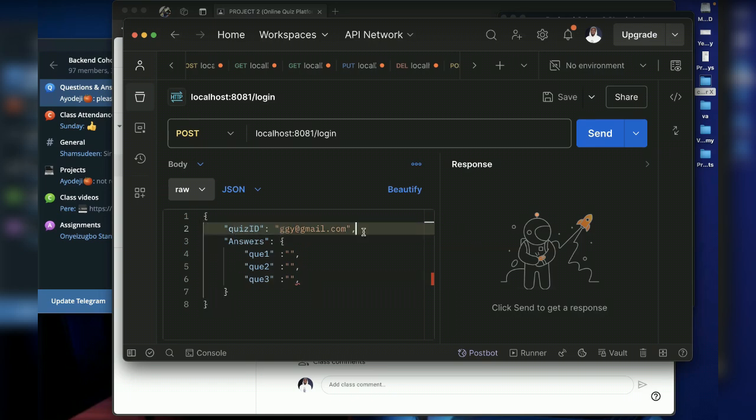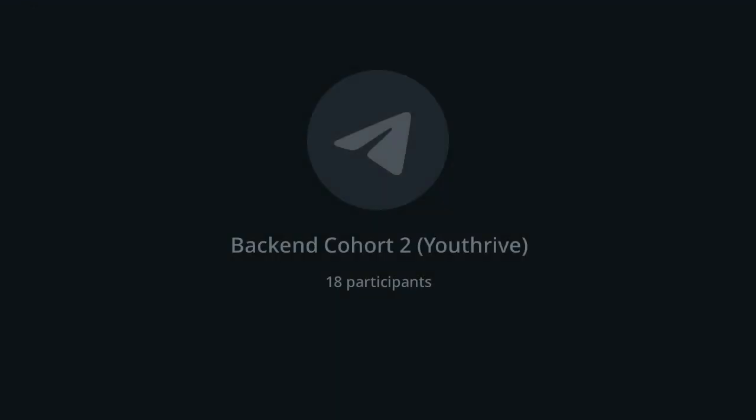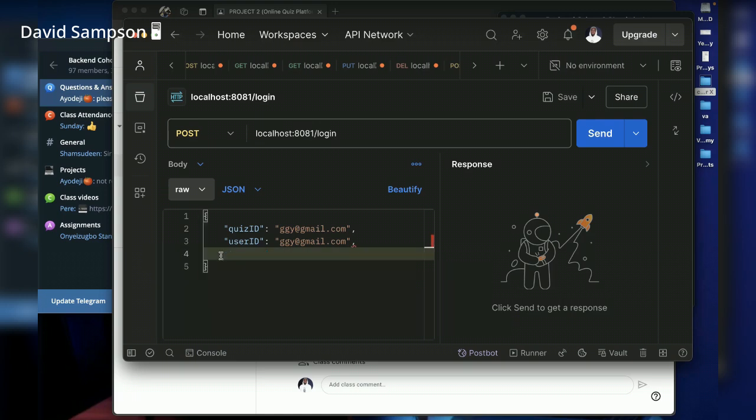And also you should be taking the ID of the user that submitted this quiz like this. So the quiz ID, the user ID, and all their answers. Question 1 is this, question 2 is this, question 3 is this. Or you can do it this way, not object. You say question 1, you put the answer.